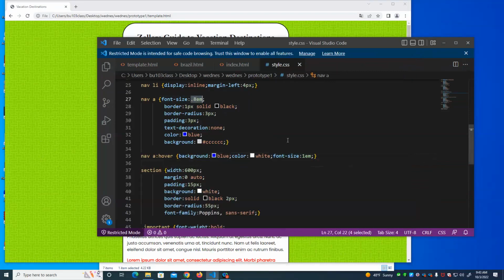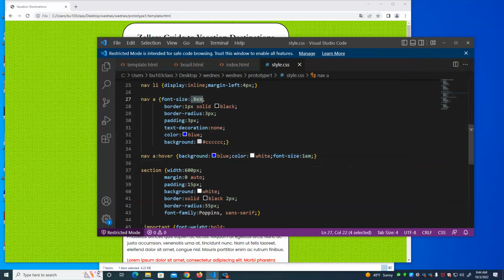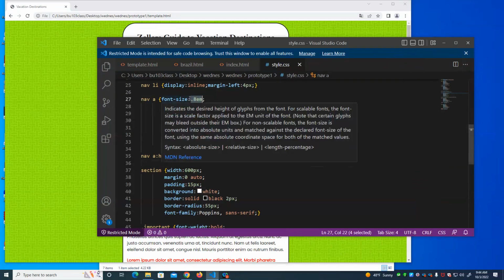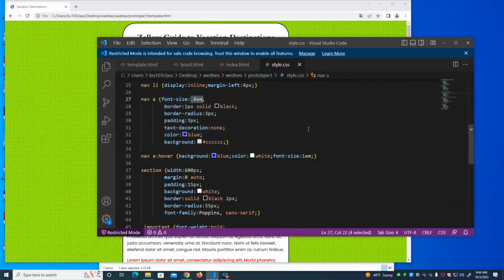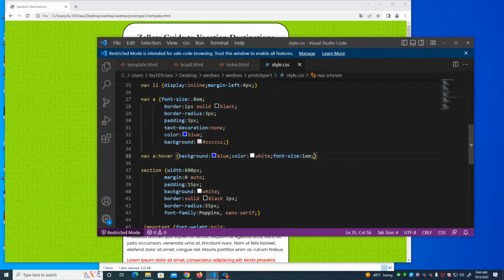An M is how much is emphasized. 1 means it's an average size. It's a normal default size. 0.8 means it's slightly smaller than normal. So the link, when the mouse is not over it, is 0.8 M. So it's a little bit smaller than normal, but when I put my mouse on it, it becomes normal size.